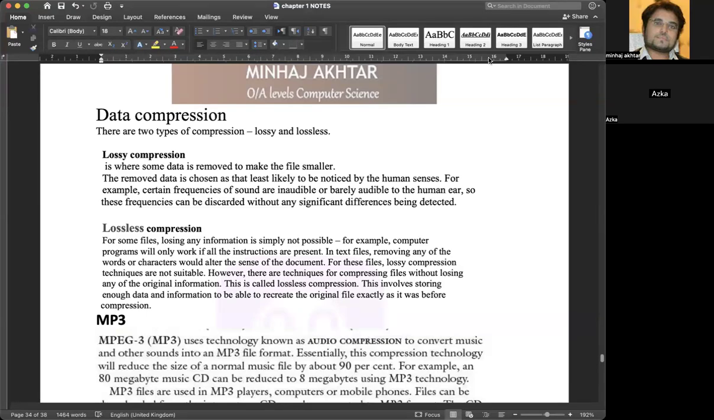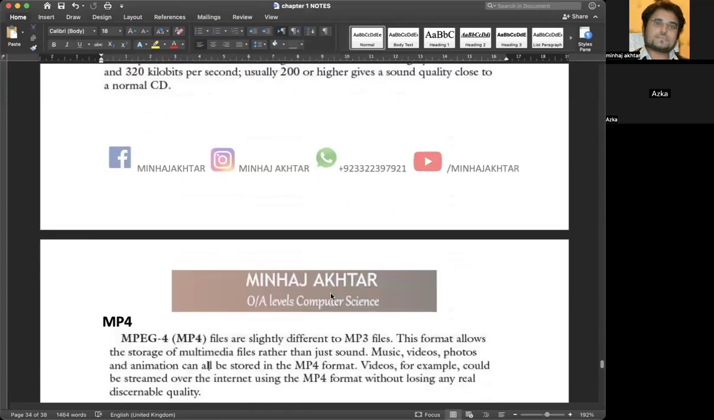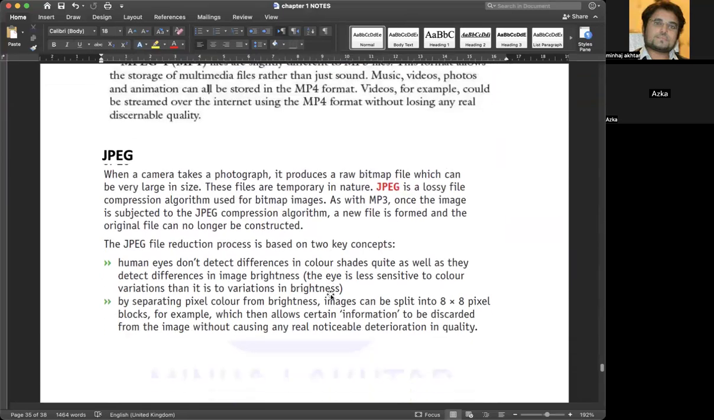Welcome to Computer Science IGCSE, and we are on chapter number 1, data representation. We have started the topic of data compression. We have two types of compression tools, lossy and lossless. We have also done MP3 and MP4. After MP3 and MP4, there is another type of compression tool called JPEG.